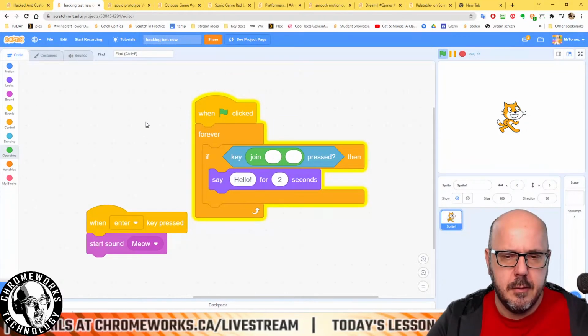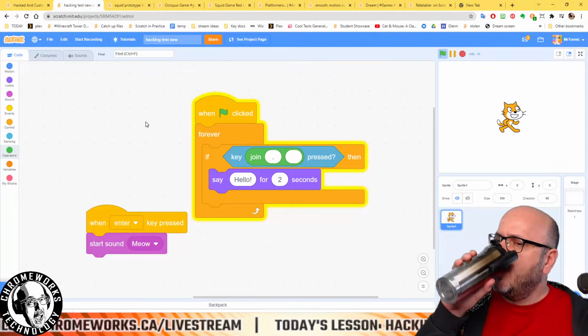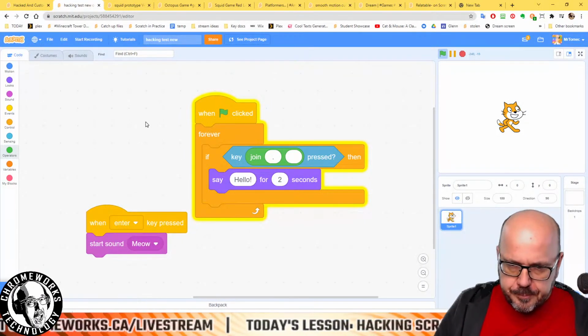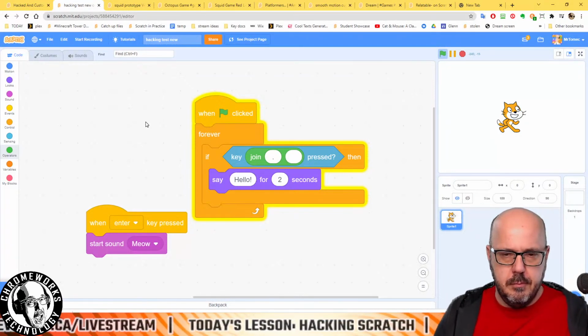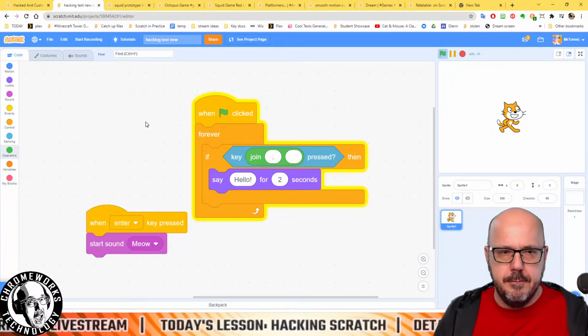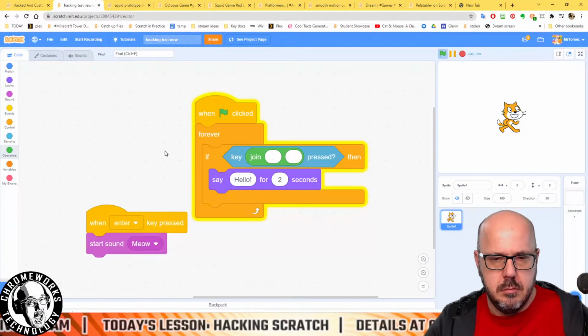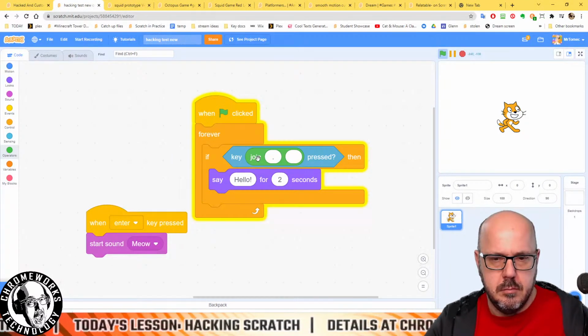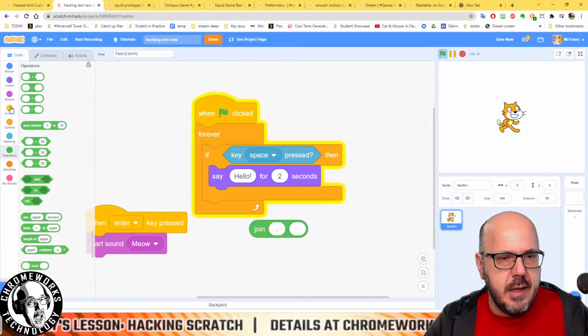I'm pretty sure that the join block is just making a string of the keys, right? And then if that goes in the same place where we replaced space with enter in the JavaScript, it's just replacing the string. So I'm pretty sure that's why it works. Can you drag that join block into the yellow block, the when enter key pressed? Yeah, let's try that.